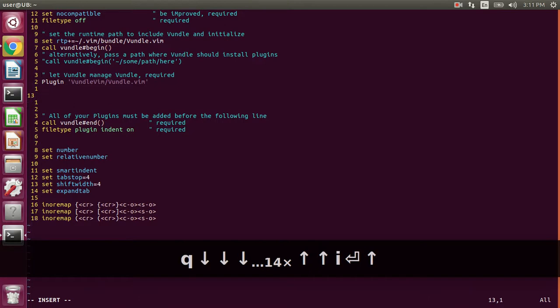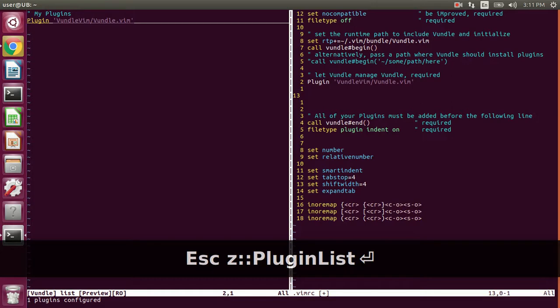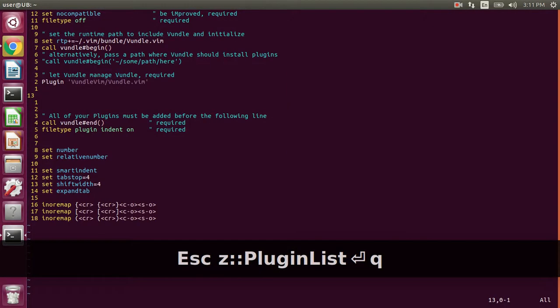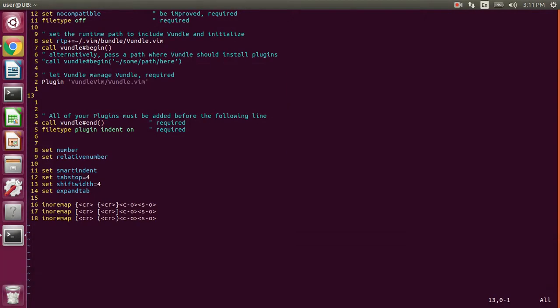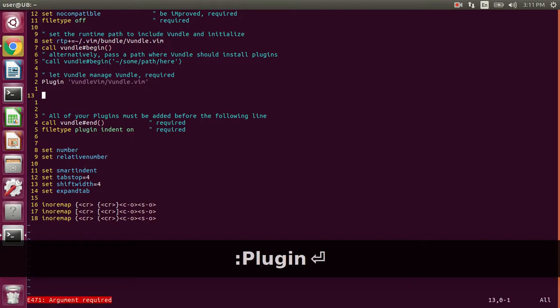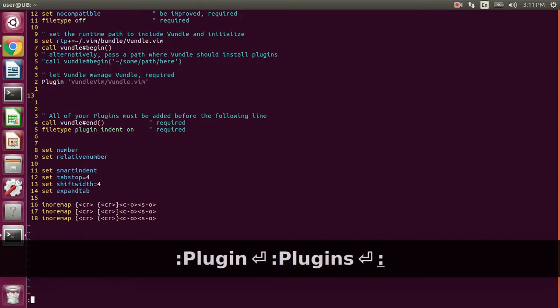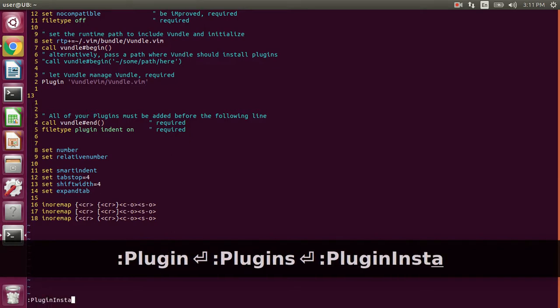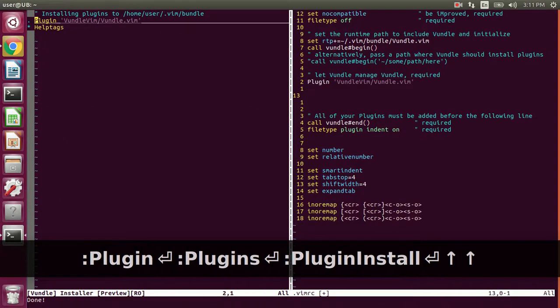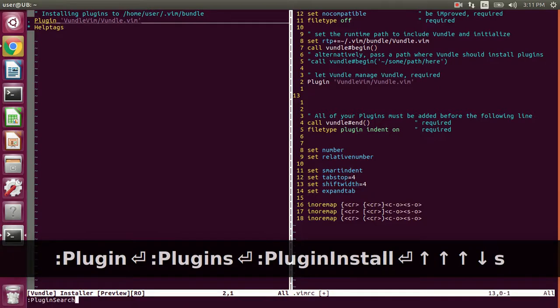Now there are multiple ways to do this. I haven't done it personally, but I believe it's PluginList. No, it's not PluginList, it's just Plugin, I believe. Nope, sorry, Plugins, nope. What would it be? PluginInstall, I believe. Oh, PluginSearch, there we are.